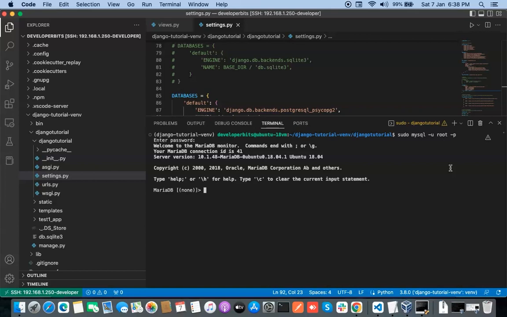MySQL will be accessible only from a super user if you are using root, not otherwise. For our safety, we will be creating another user which will be helpful in connecting to our databases. Just type a query show databases. You can see that some system databases are already here.